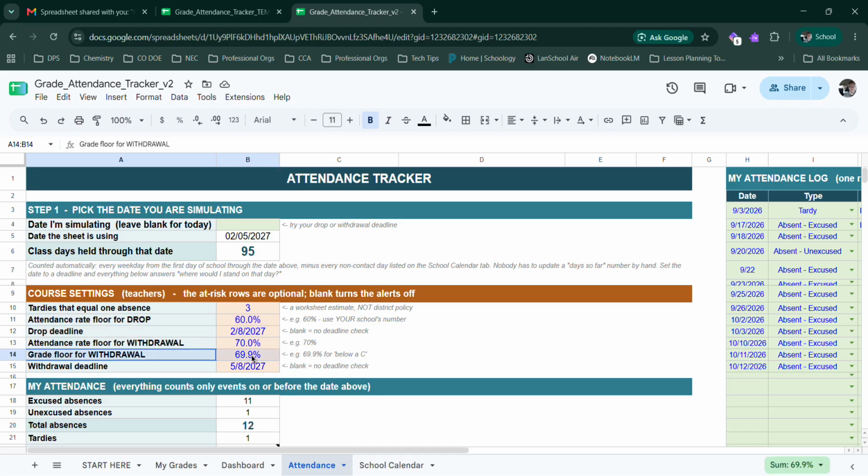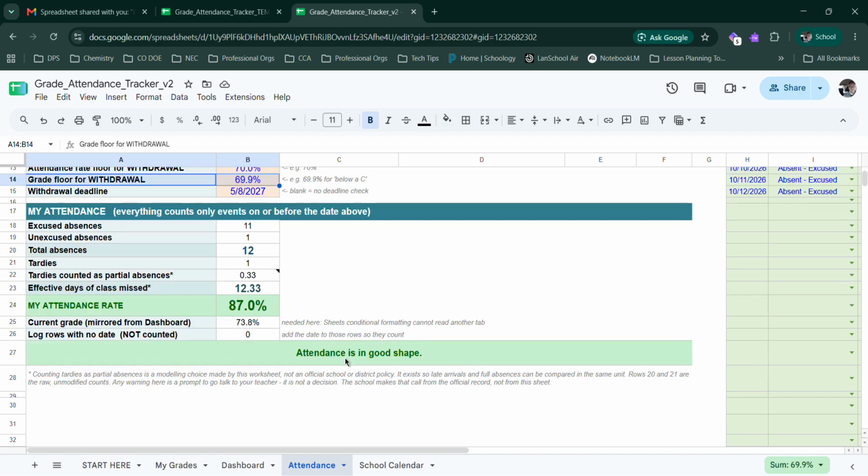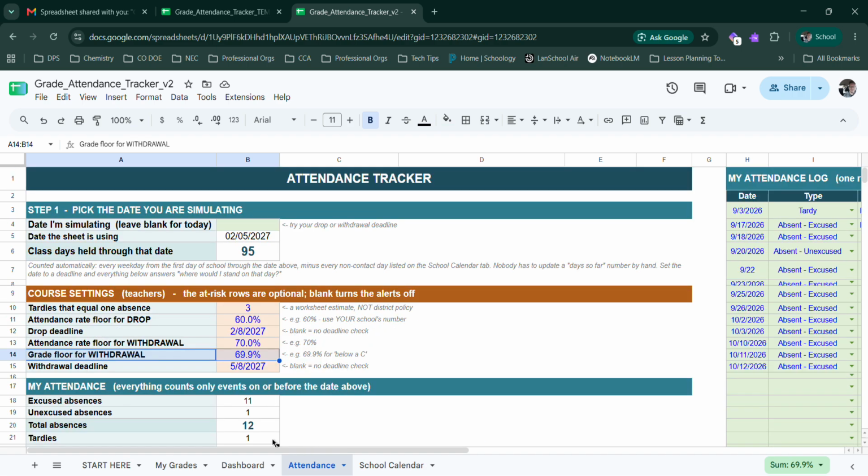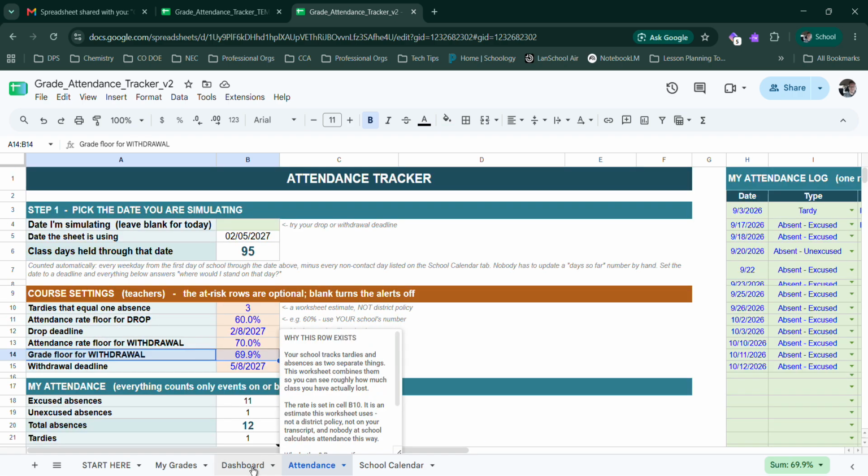And then we also, for withdrawals, have the grade floor that basically anything below a C and that attendance rate is less than 70%, that's when our students are at risk of being withdrawn. Okay. So those are pretty much the main things that you have to set up. Once you do, your sheet's almost ready to go.